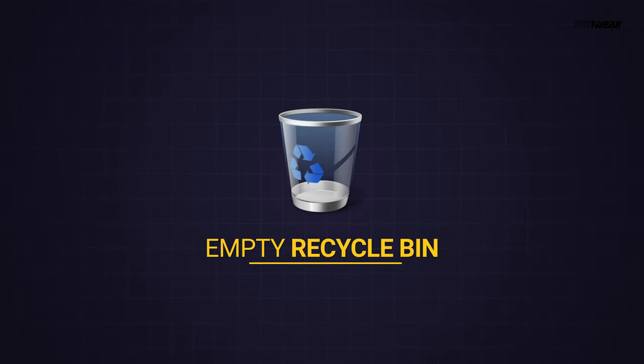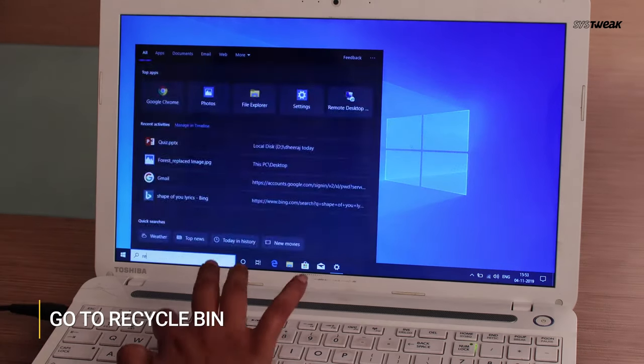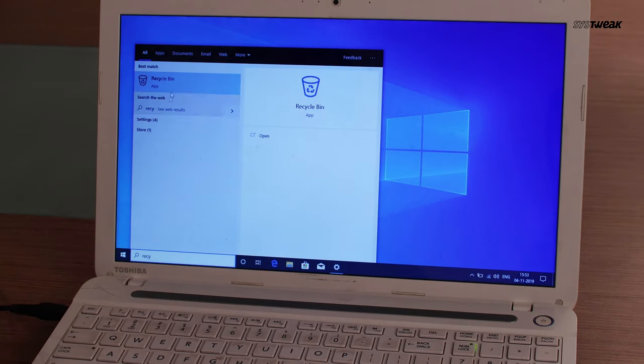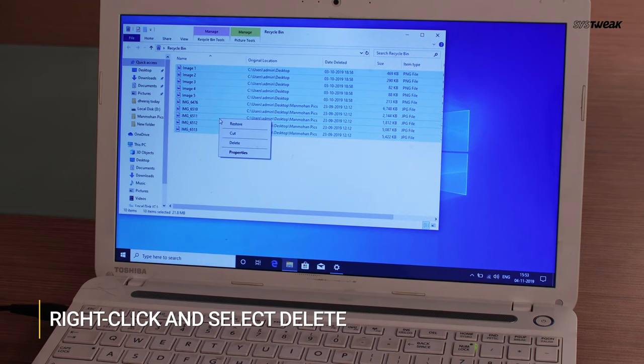Second is empty recycle bin. To clear the space on your hard disk, go to recycle bin and select all the files that you want to delete. Then right click and select delete from the context menu.